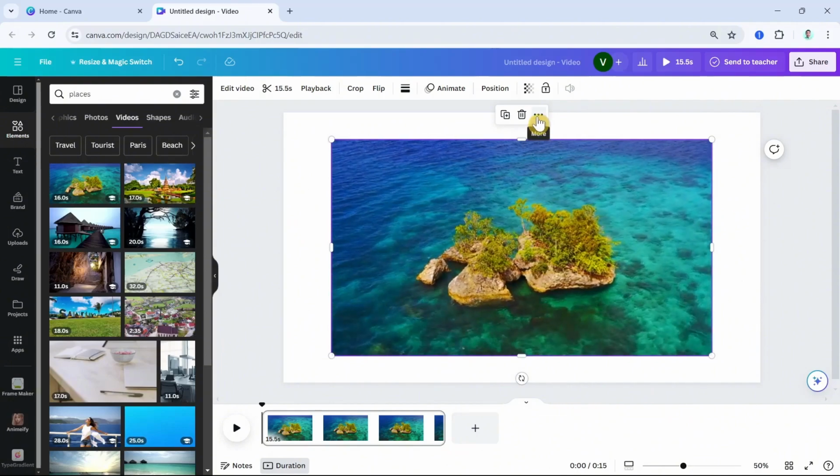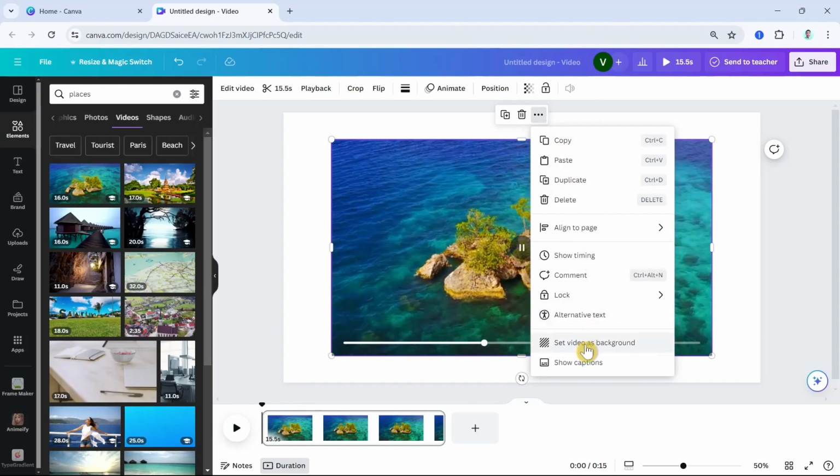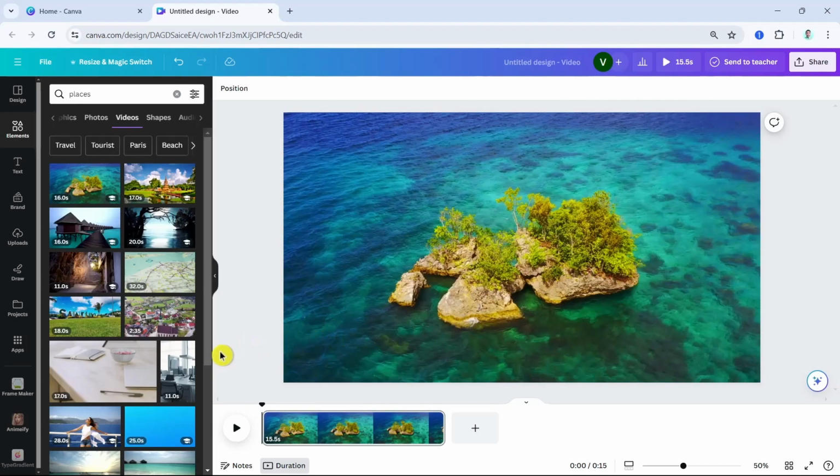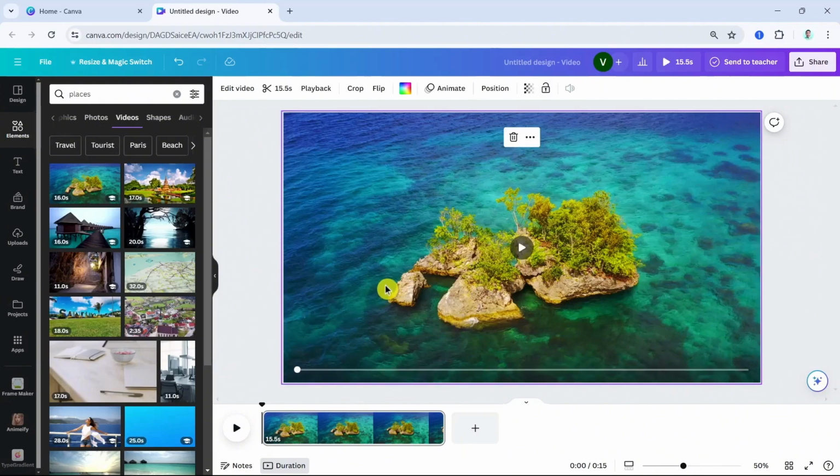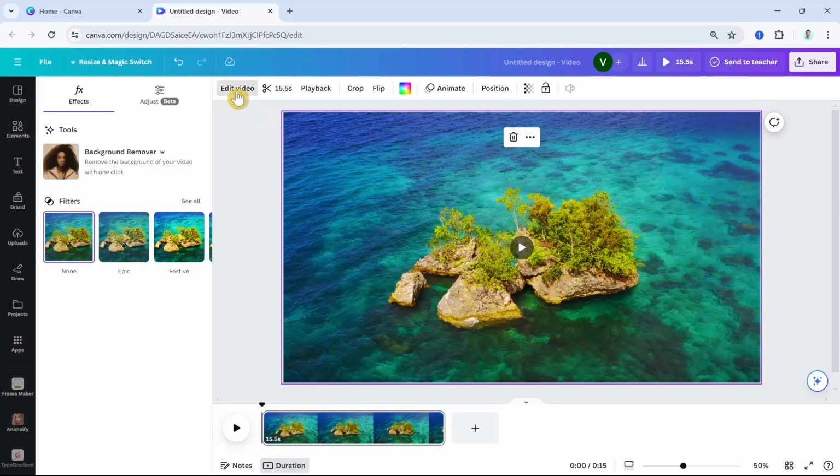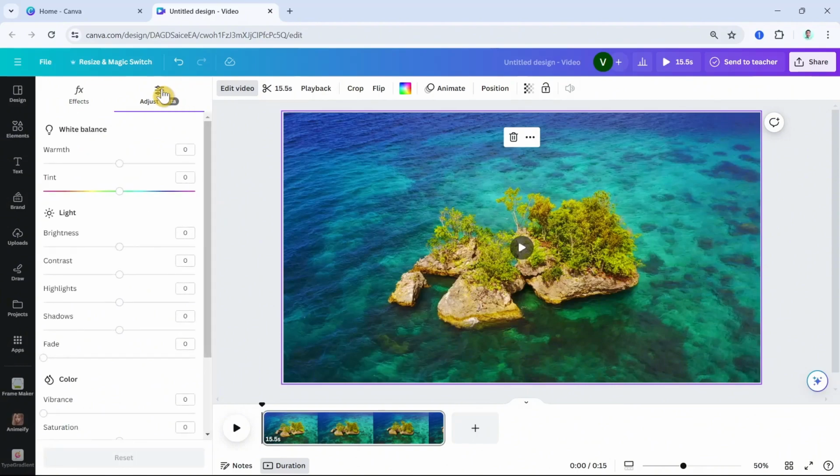Now I'm going to click on the three dots and then click set video as background. There you go. Once done, click on the video. And then once you click on the video here, select the edit video options at the top. And then select adjust. And we're going to the white balance first.